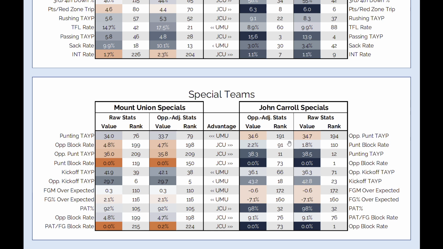So when we're looking at the return unit, whether punt return unit or kickoff return unit, what we're looking at is how good on average your opponents were. So the opponent adjustments come into play pretty heavily here, because that should be able to account for how good the opposing kickers you faced were when we're looking at the net yardage. So we're getting that factored out when we go from the raw stats into the opponent adjusted stats. And then we've also got block rate right here. So this is just on punting plays. How often is Mount Union allowing blocks? How often is John Carroll creating blocks?